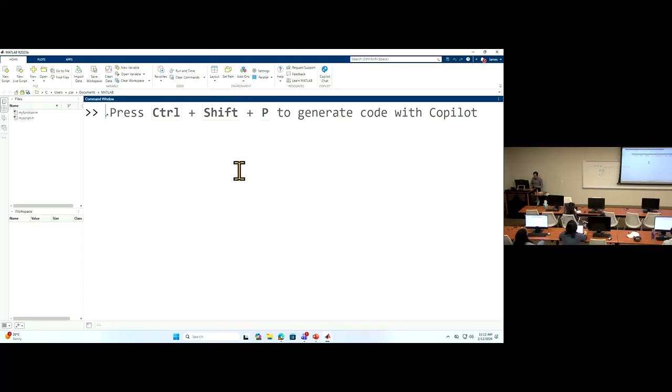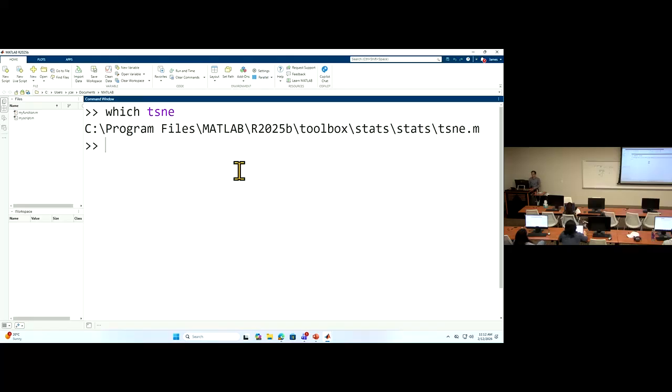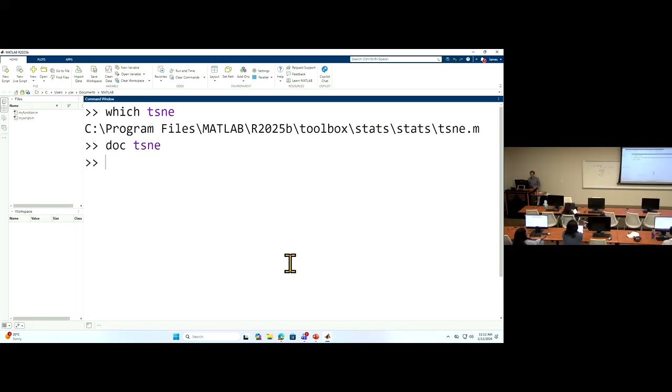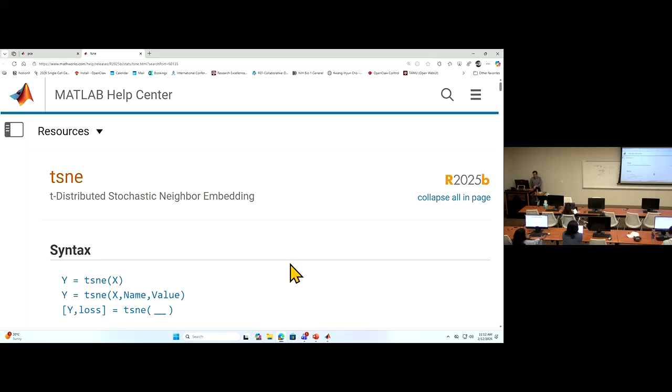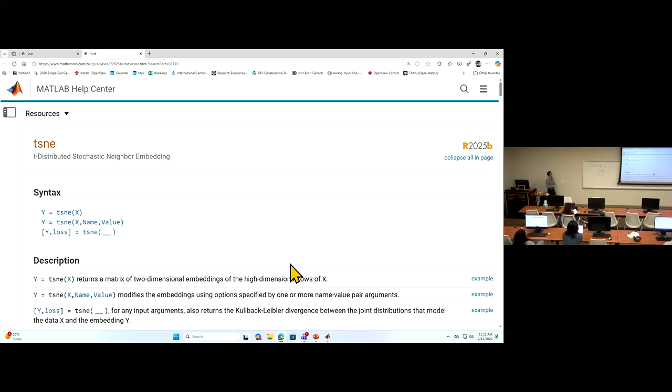Now we move to the t-SNE. If you search t-SNE, T-S-N-E, it's another function in MATLAB. What we can do is read the documentation. It's very easy, and has X in and Y out.